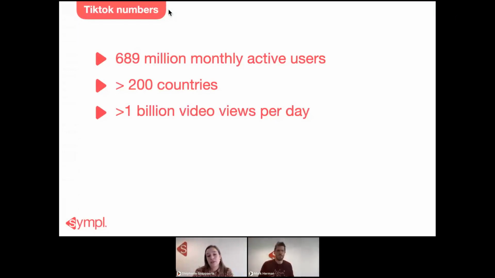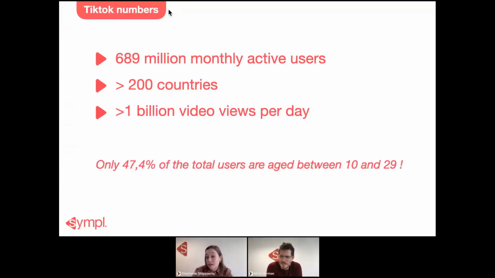And one video can get over 1 billion video views per day, which is, of course, a lot. Now I hear you, and I know you might think, but TikTok is for youngsters. Well, actually not, because the worldwide numbers say that only 47% of the total users are aged between 10 and 29, which means that more than half of the active users on TikTok are older than 29 years old. This was for us also really shocking news. You would say, Stephanie, that people as of the age of 30 are old?